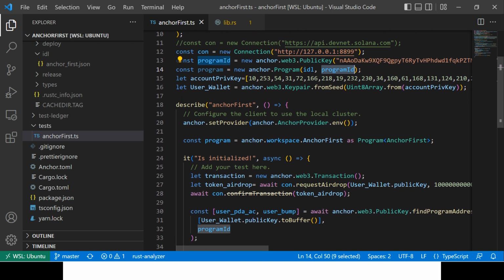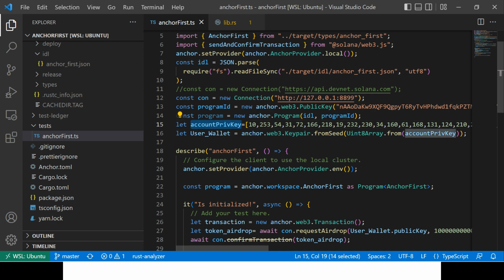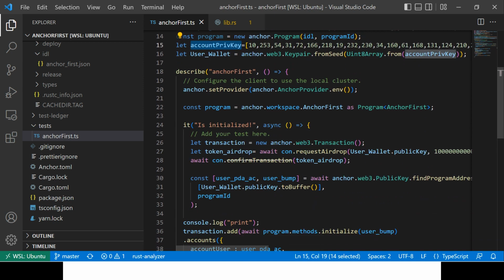Then I have created one dummy user. This is the private key for that user, and this is the public key. This is just for setup. We have one wallet, the program and the connection. So these are the main things. Then from here we are actually starting our test cases. This is our first test case, initialize.